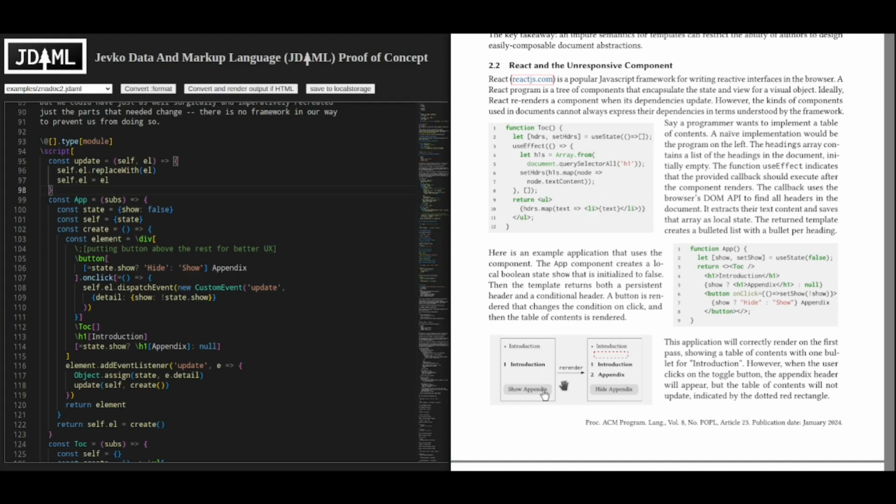And the idea is that we have a button which we click, and it causes an appendix header to appear here, above these two headers, because there's an introduction header that is always displayed, and this appendix header is only displayed when we click the button, and when we click it again it disappears.